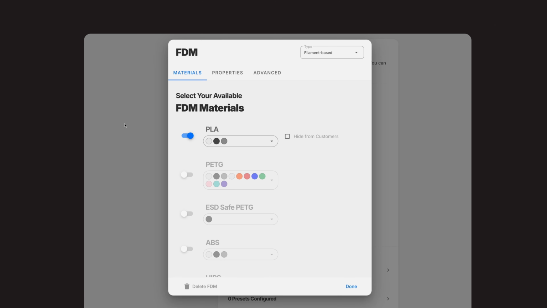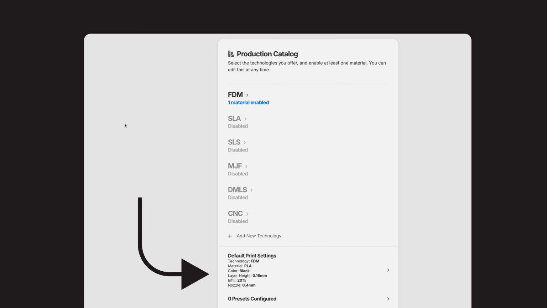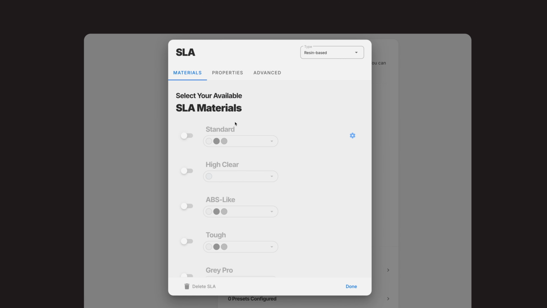Starting out, you can see we have a few PLA color options, and the default settings that you'll first see are called out here. Let's add some more. Select a technology you offer and enable at least one material and color. You can also create your own technologies or materials. Note the Hide from Customers checkbox. If enabled, only staff members will see this, preventing customers from feeling overwhelmed by less commonly used options.